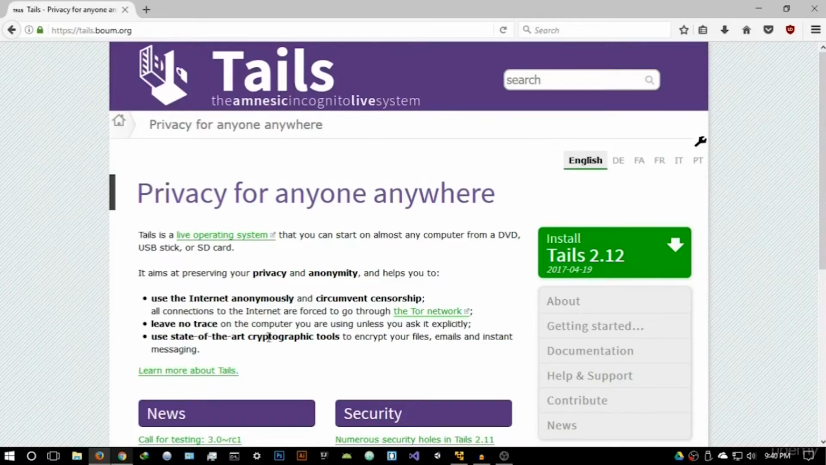It then uses state-of-the-art cryptographic tools, for example, PGP, which we discussed earlier, to encrypt files, emails, and instant messaging, which we will look into in the next video.